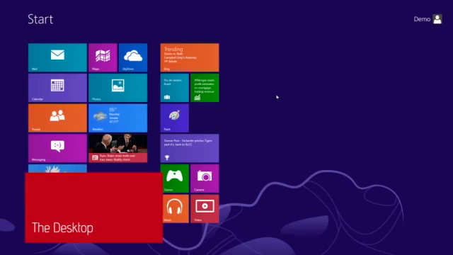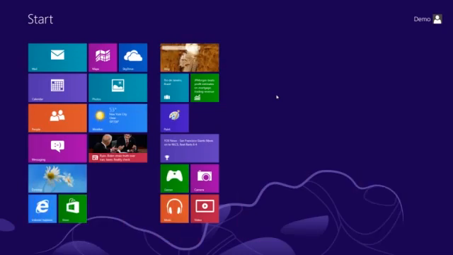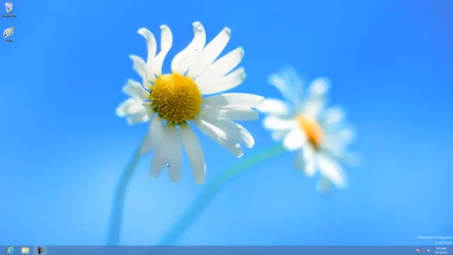As a concession to users terrified by change, Microsoft has included the old-style Windows desktop in Windows 8. It's just hidden behind the Start menu. There's a couple ways to get to it. You can either launch a non-Windows 8 app like Paint here, or you can click on the desktop button right here. There you go, there's your desktop.